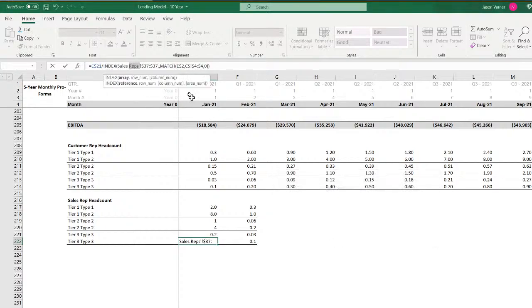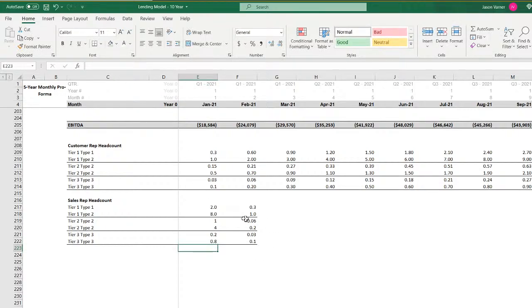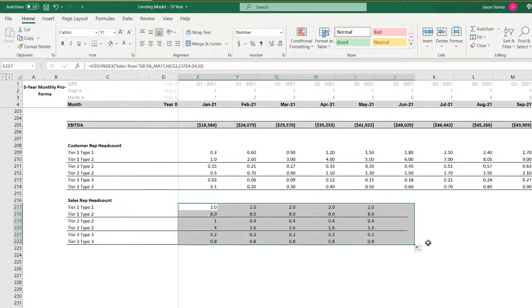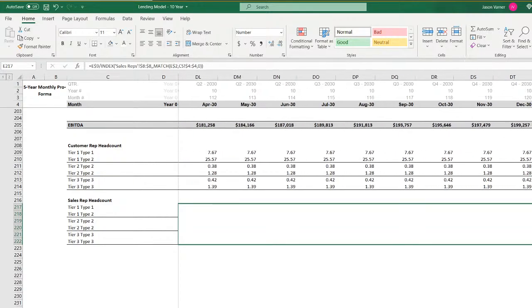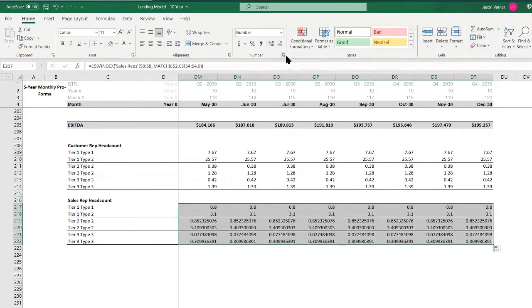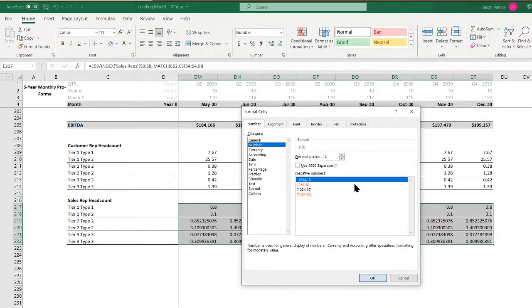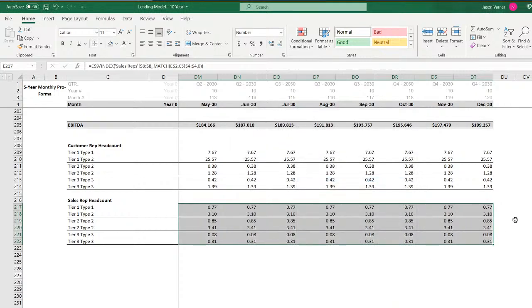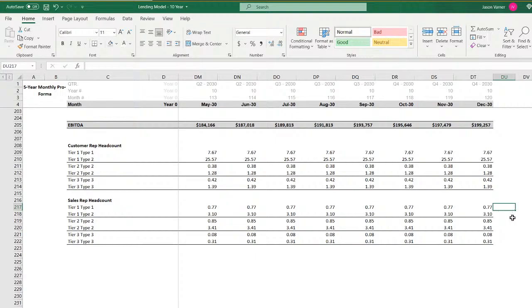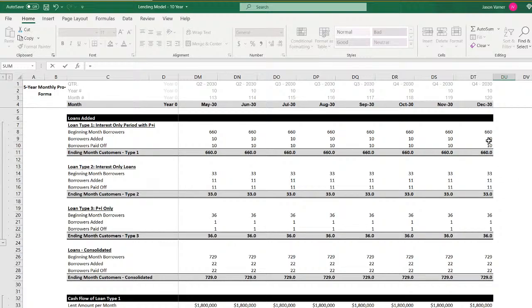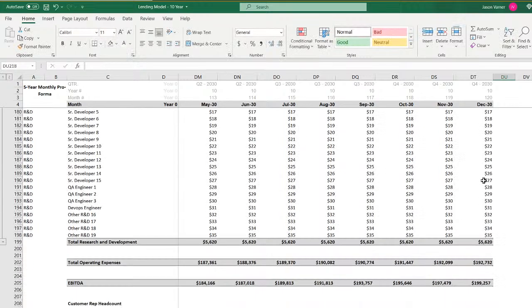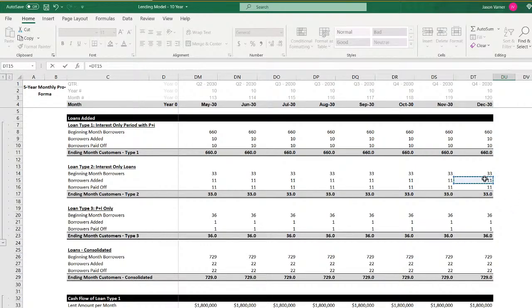Oh, what did I do? Okay. Drag this over and make sure this is correct. So added is 10, 11, and 1.